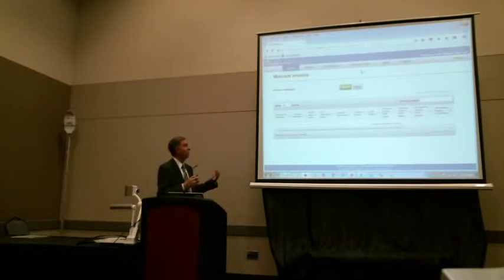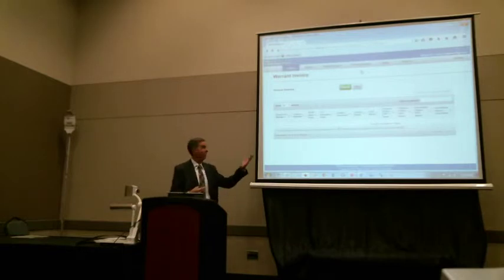So it works pretty much like the current one. We also have the nested search, so once you get your output, you can refine that and look at just part of that if you want to.